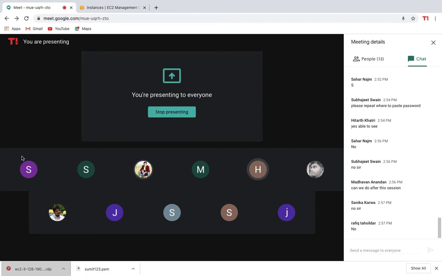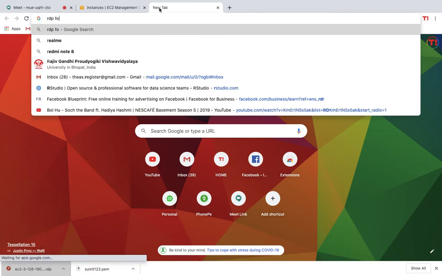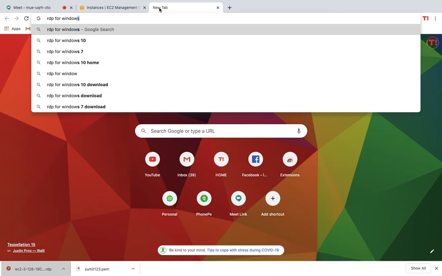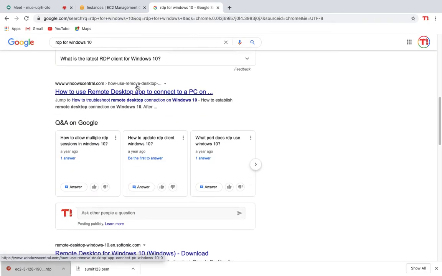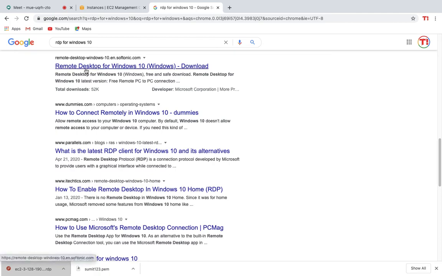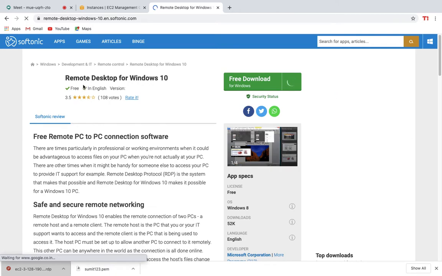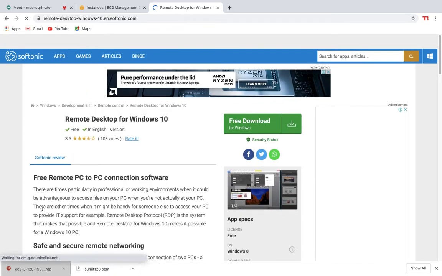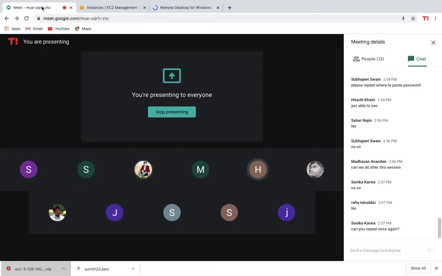So guys, for those who are facing problems, okay, no one has been able. You can search for an RDP client for Windows 10 or whichever Windows. It's remote desktop software you need to install, I think. If it is not working, you can search for remote desktop for Windows and download it. I have it for my Mac, remote desktop for Windows. Similarly, you can install it for Windows. Then you open it.